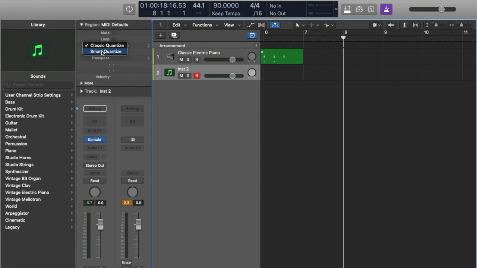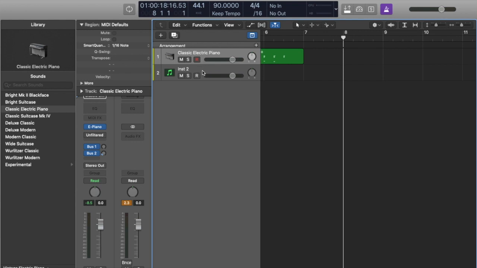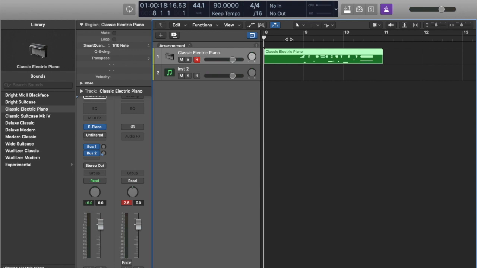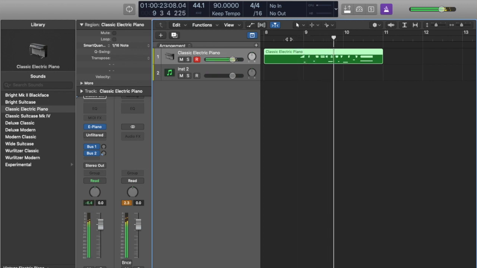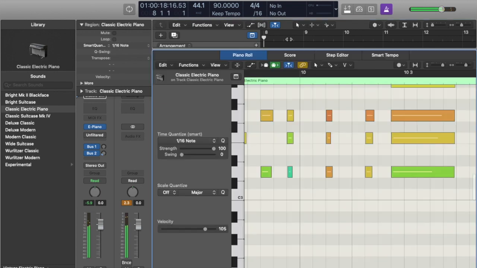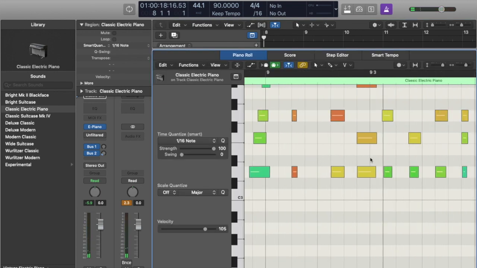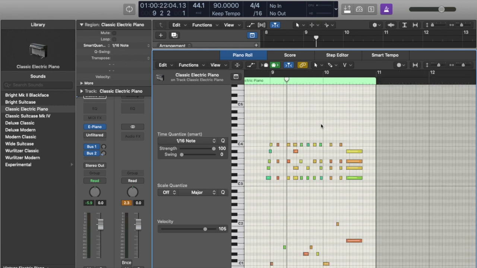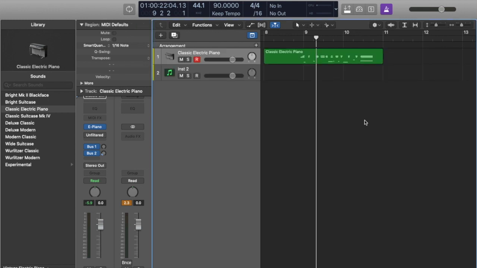Next, this smart quantize there. Usually when I play a piano or an acoustic instrument, I would like to retain that human error that is there. I'll just show you that on an EP right now. 2, 3, 4. This is what you get. I didn't quantize anything. I had set it globally. It is quantized, but Logic has set it in such a way that everything is having a slight human error in it. So this is a beautiful way of maintaining that human error in the playing.